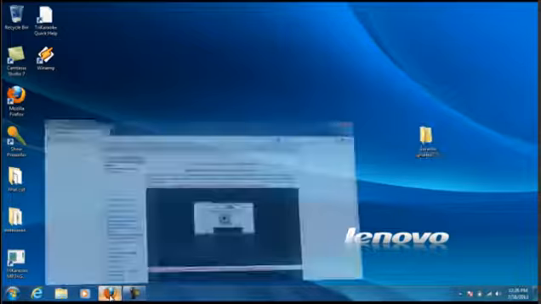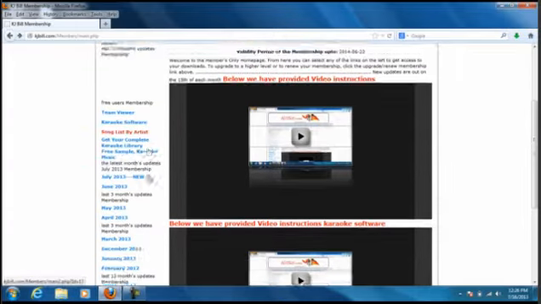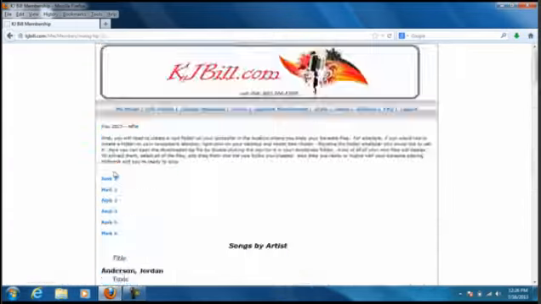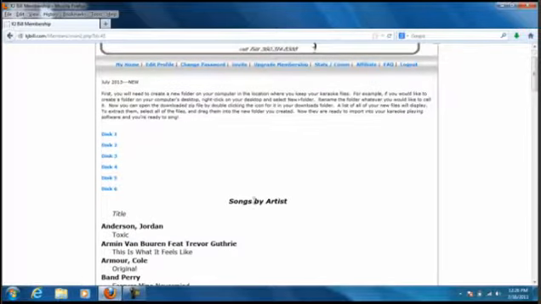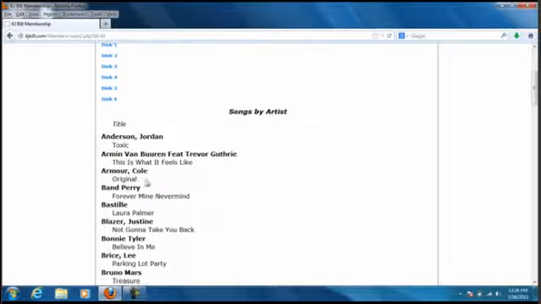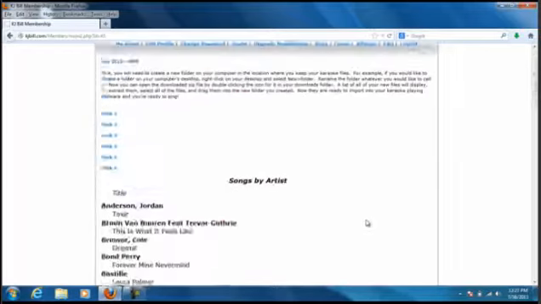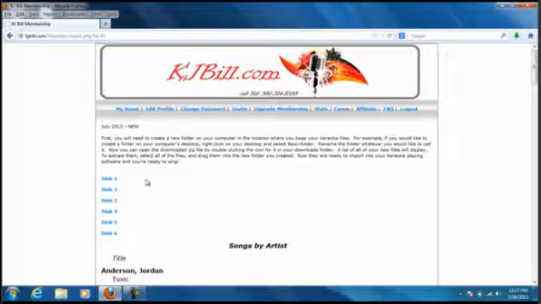We can bring back up the web browser, and we are going to scroll down to the first month, which this way is July. Now you have discs listed right here. Each one of these discs is a link. Underneath here is a song list by artist that you can actually copy, paste into a notepad, edit down, and put it in a songbook if you like. What I want you to do is click on the first disc.